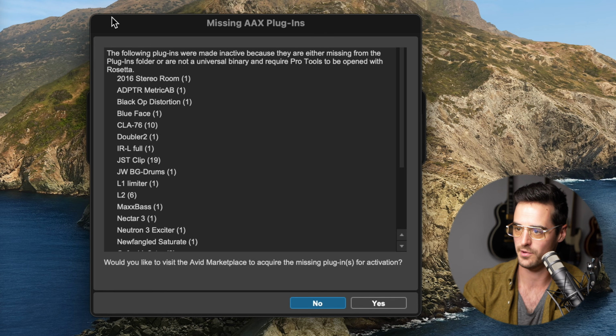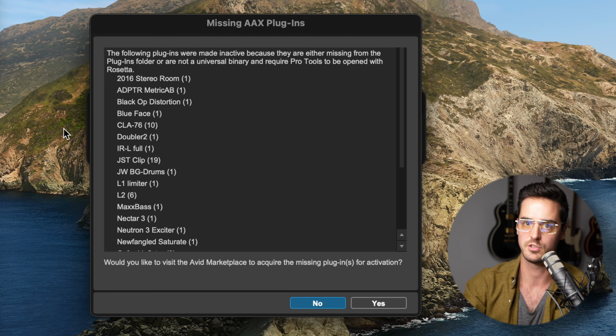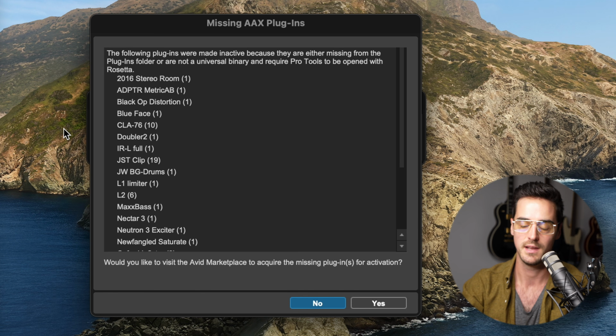This is our folder that I was talking about that shows our missing plugins. So it says the following plugins were made inactive because they are either missing from the plugins folder or are not a universal binary and require Pro Tools to be opened with Rosetta. So when they are not a universal binary, that is essentially saying, yeah, they're not compatible with this new version of Pro Tools. You need to update them or use something else.